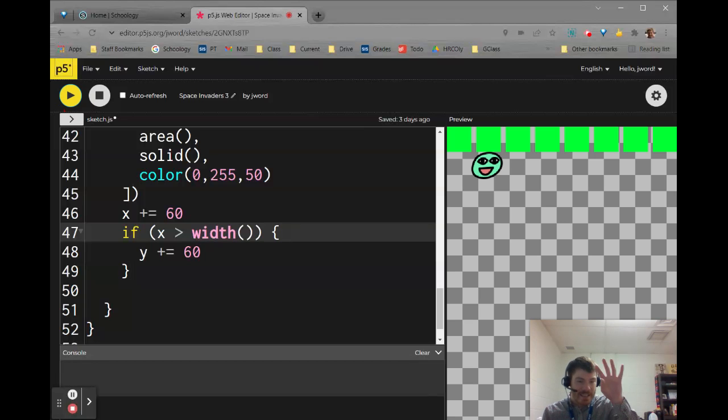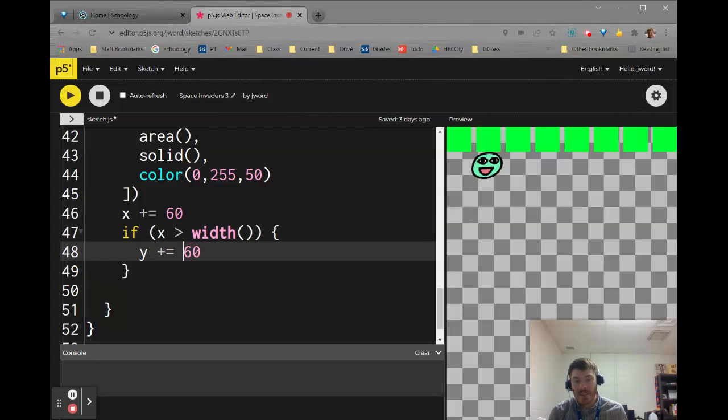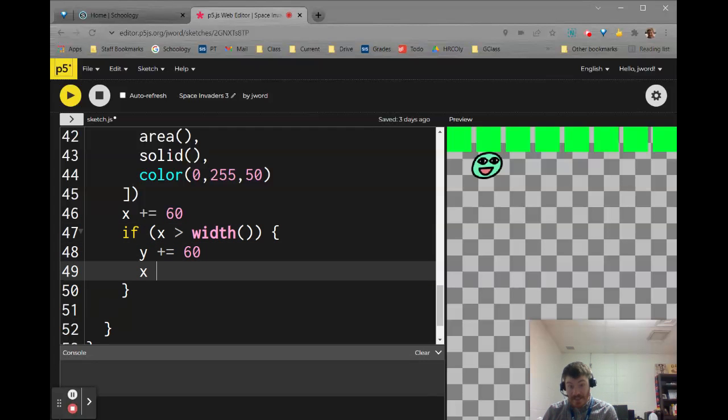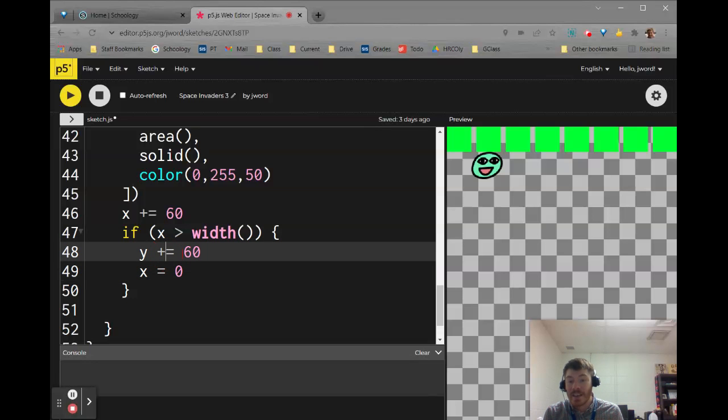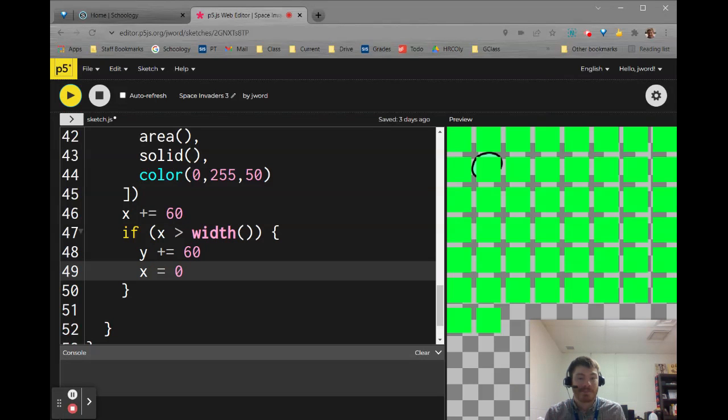Okay, well, at least I'm not getting a diagonal, but I definitely don't have 50 aliens. Because what I also need to do is, now that my alien printer got to the end and moved down, I need it to go back to the beginning. So yeah, y is going to plus equal 60, but now x needs to go back to 0. Notice how I'm saying x equals 0. The plus equals makes something increase, but the equals tells it to be that number. So now I get this shape. Yep, now I have my rows and columns of my aliens here.